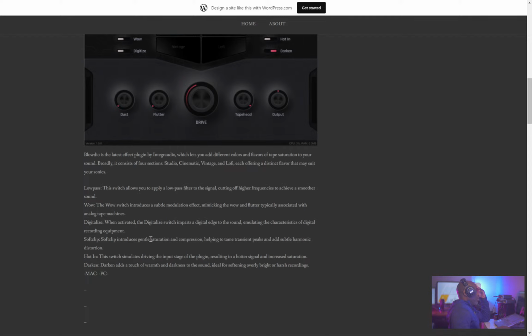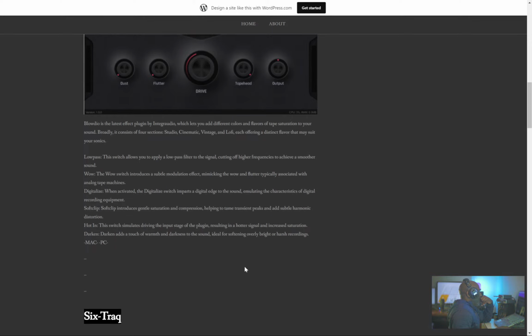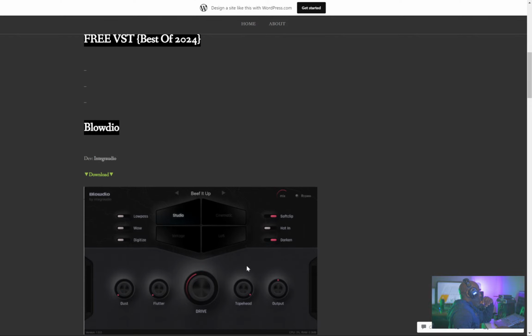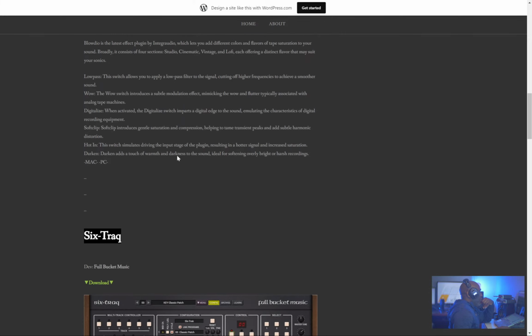Then they have a soft clipper that's going to add some gentle saturation and compression to kind of tame some of those transient peaks and add subtle harmonic distortion. Hot in is going to basically simulate some hotter distortion, like you're pushing the circuitry. And darken is going to add some warmth, so more of a tube style sound. So that's pretty much it for Blodio from, what is this? Integradio? Integradio is the name of the developer.